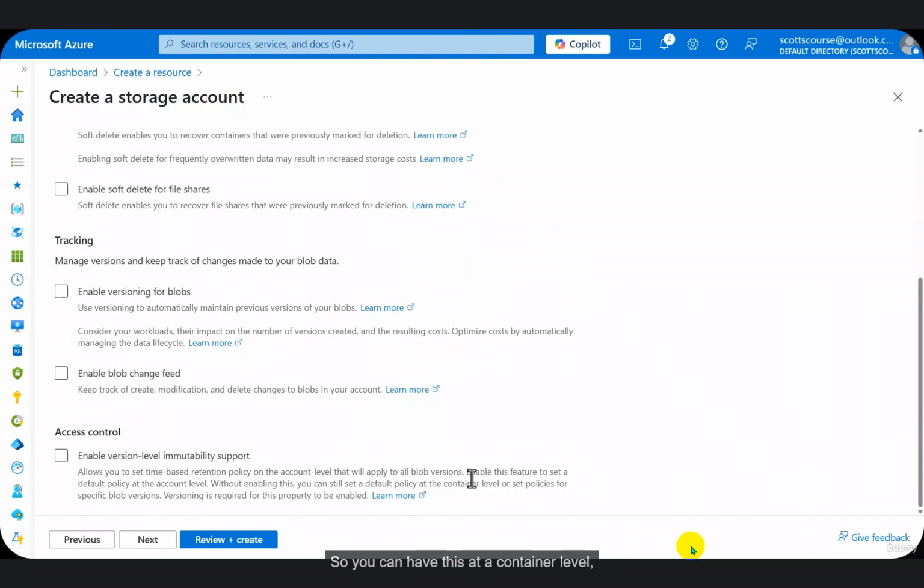So you can have this at a container level, or you can have this at an account level, or even at a specific blob level. In order to do this, you're going to need to have versioning enabled.